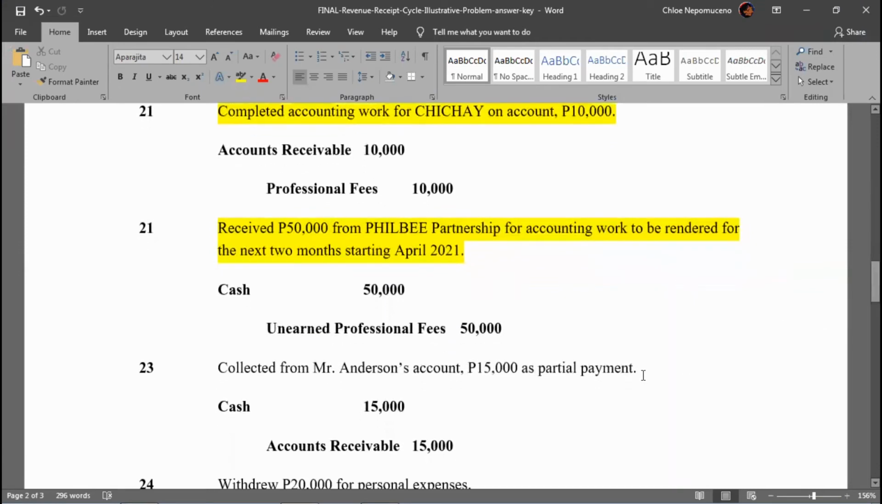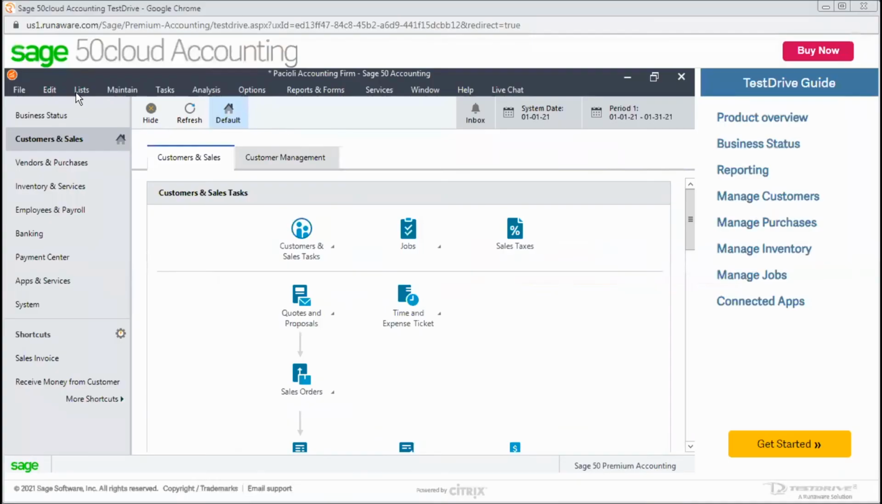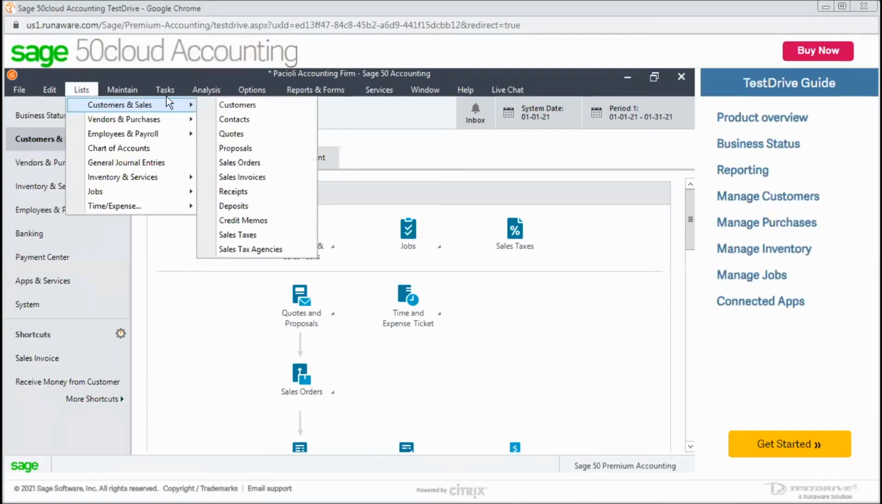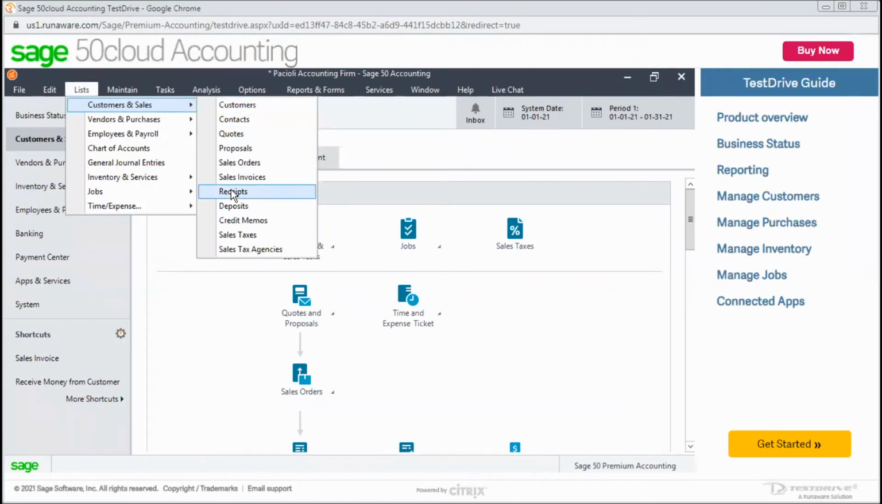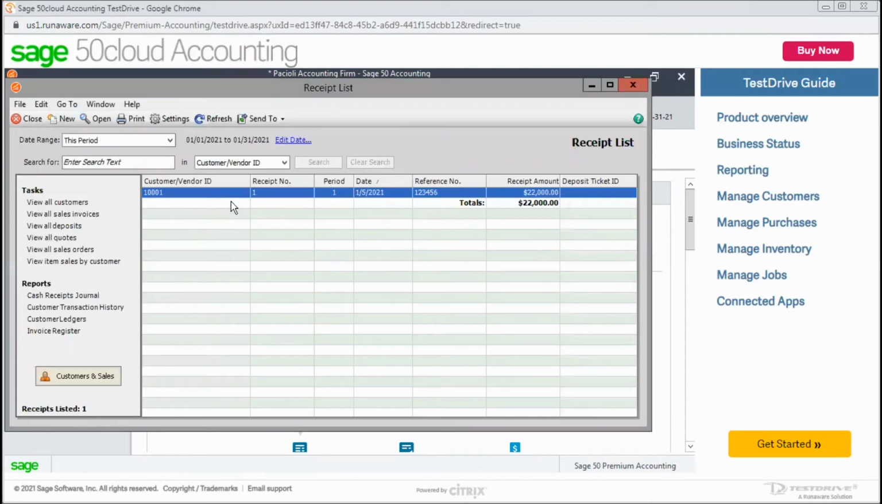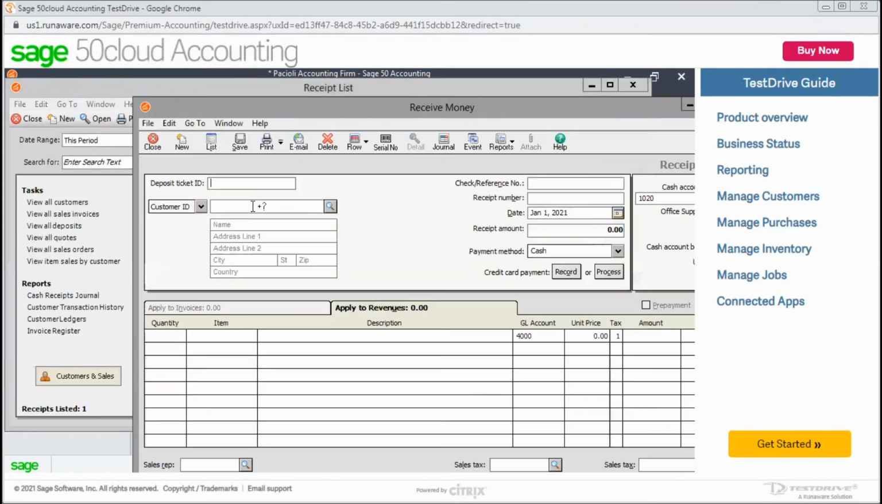So, on January 23, the firm collected from Mr. Anderson's account, which is from the January 17 transaction, an amount of 15,000 pesos as partial payment for the accounting service rendered. The journal entry for this transaction would be a debit to cash of 15,000 pesos and credit to accounts receivable of 15,000 pesos. To input this transaction, first, let's go to Lists, then select Customers and Sales, and then click Receipts. So we'll add a new receipt and select the customer ID of Mr. Anderson.